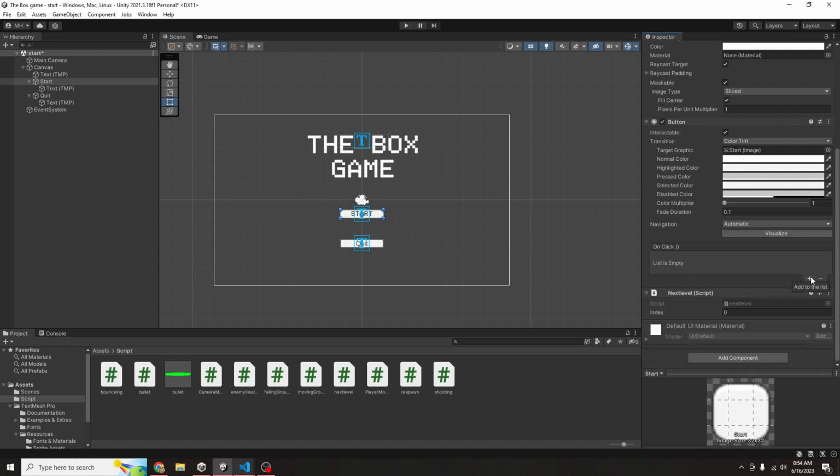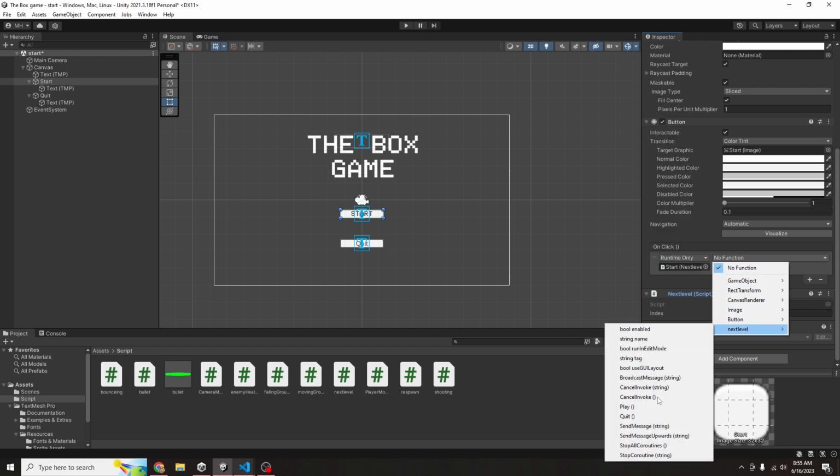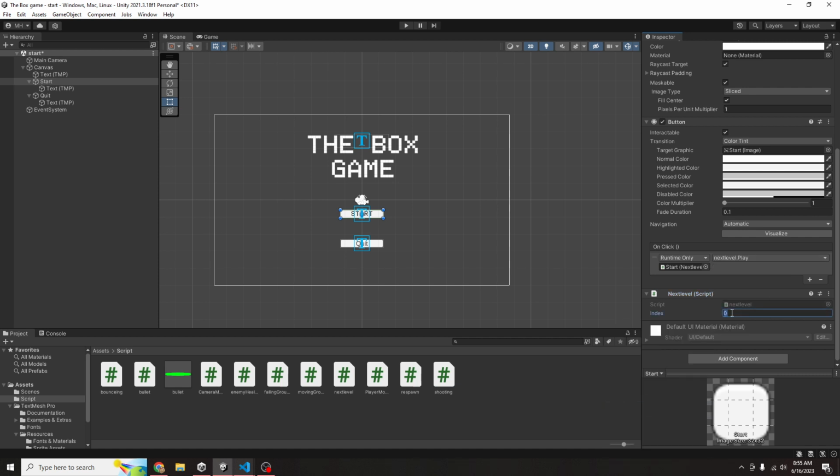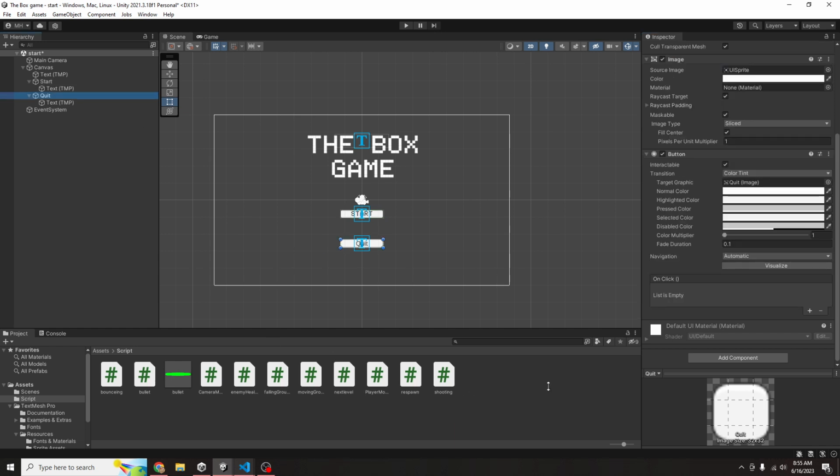So I will go to the start button, and I will drag the next level, and then I will go to the list, empty, and I will drag the next level up there, and I will go to next level, and then I will go to play, and I will select the index for this one to be 1, because when you hit play I want to go to level 1. And then I will go to the quit, same thing.